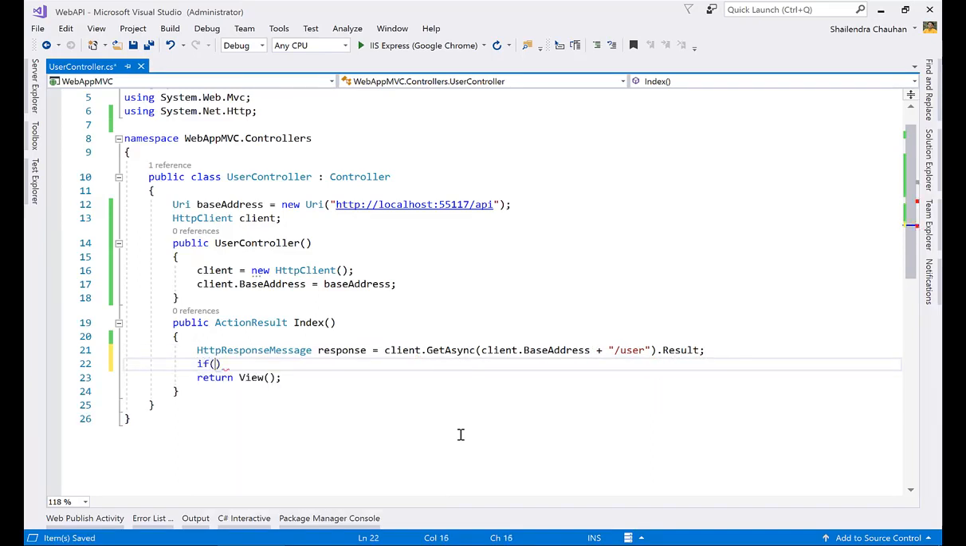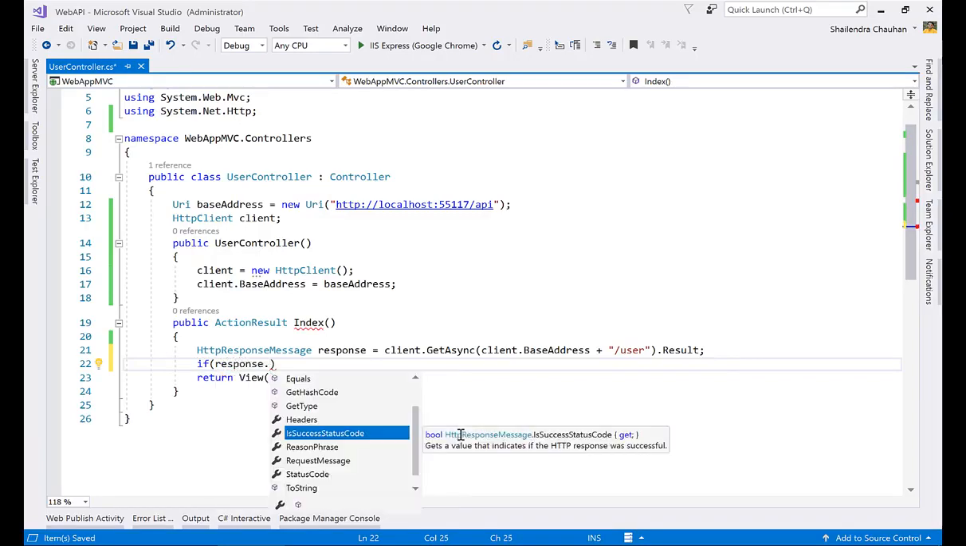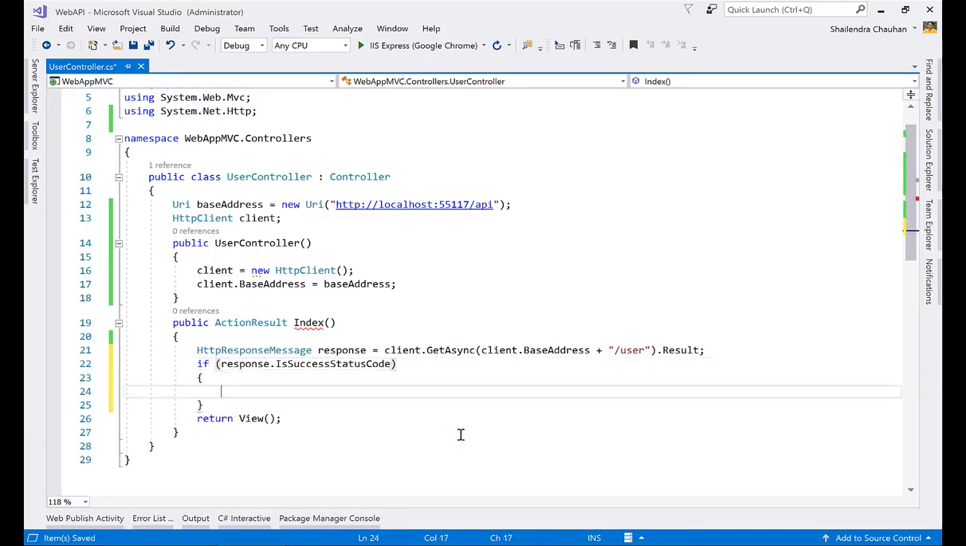So here just verify if response.IsSuccessStatusCode. If the status code is success, it means whatever request our ASP.NET MVC application is making to our Web API has succeeded. Obviously it is returning a status code in the range of 200. The HttpClient object will return the data as a JSON string, so just read that data.